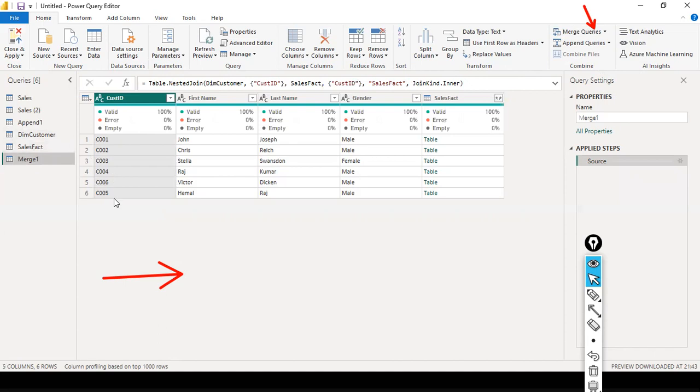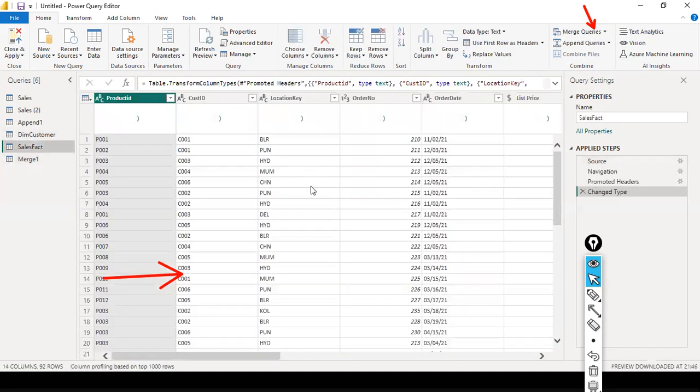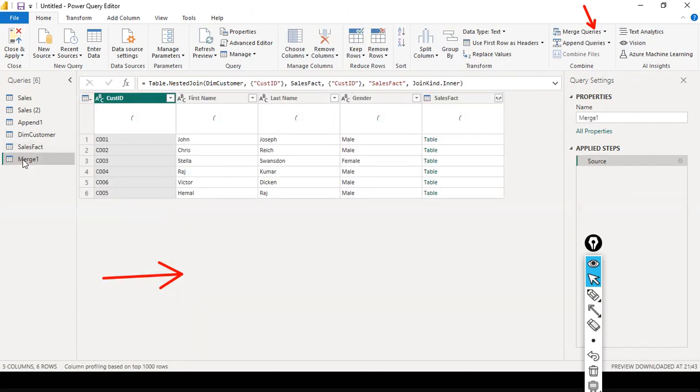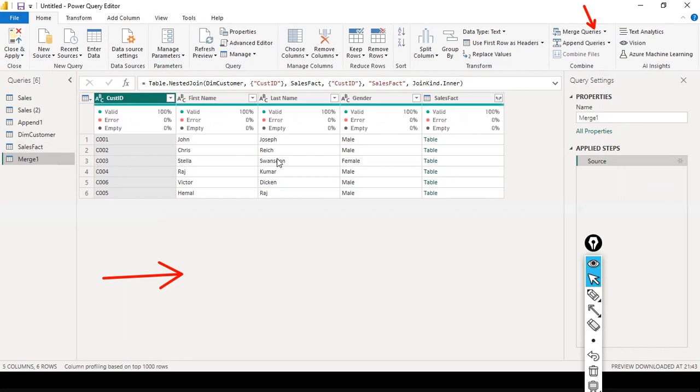Look here, C001, John, Chris, and everything is there. But the sales fact table, how many records are there? We have many records. Only the matching records we can see, only 6 records are there. First name, John. See, look here. Here we have the sales fact table.